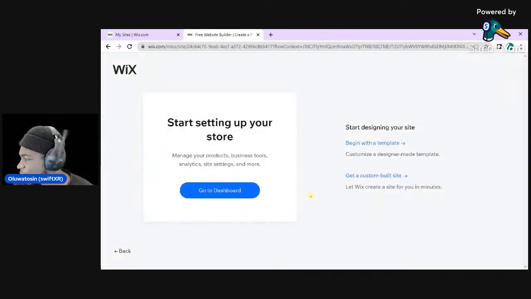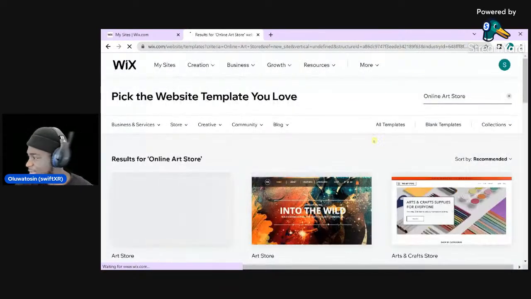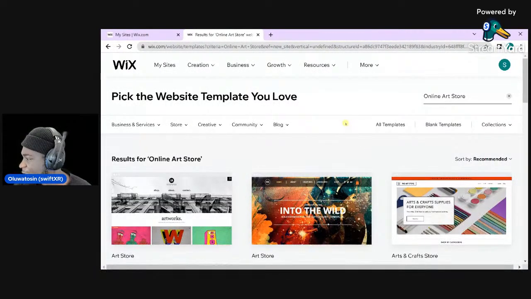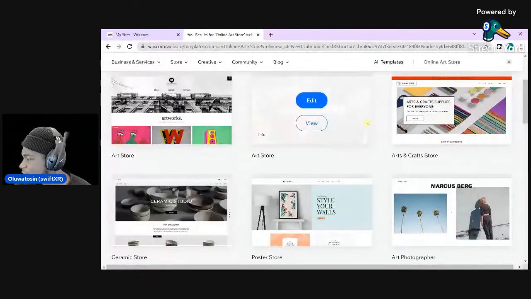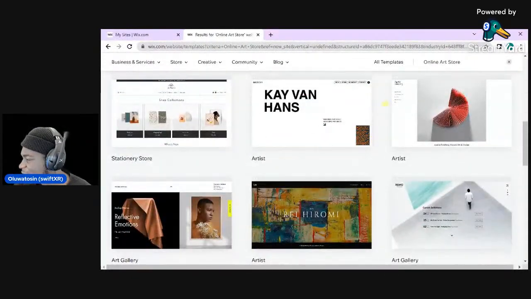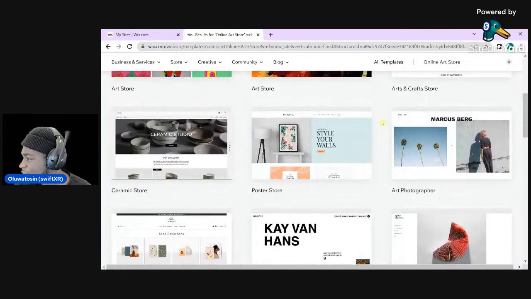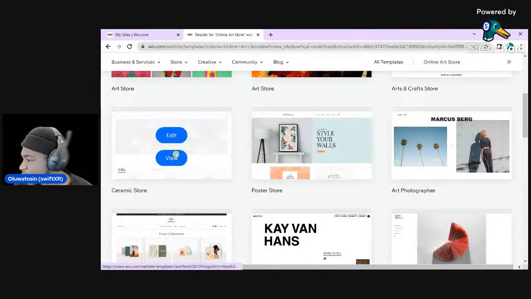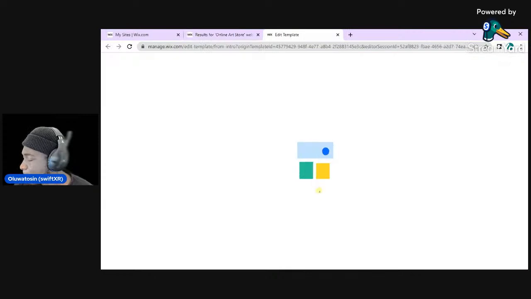So I would just begin by using a template to get things sorted out quickly. And in here, let's look at some of the templates we have. And I would select something really, really simple and straightforward. And we could use this. So let's just click on edit with this. And let's see. That does take a little while.